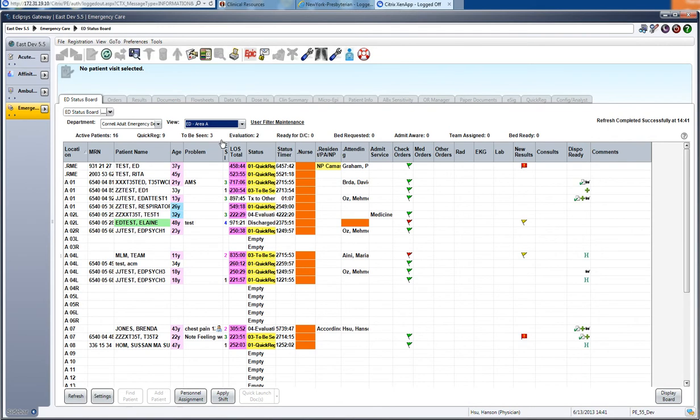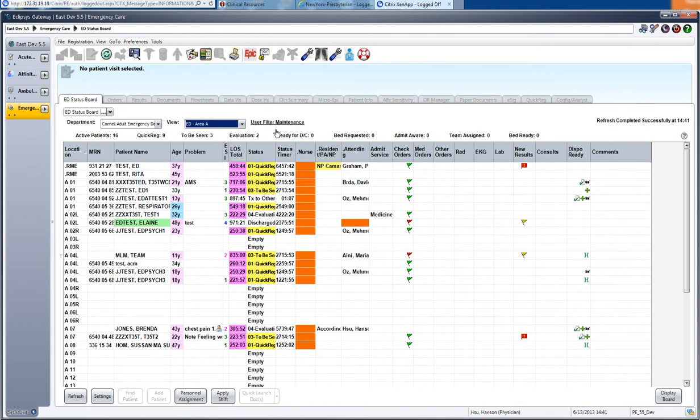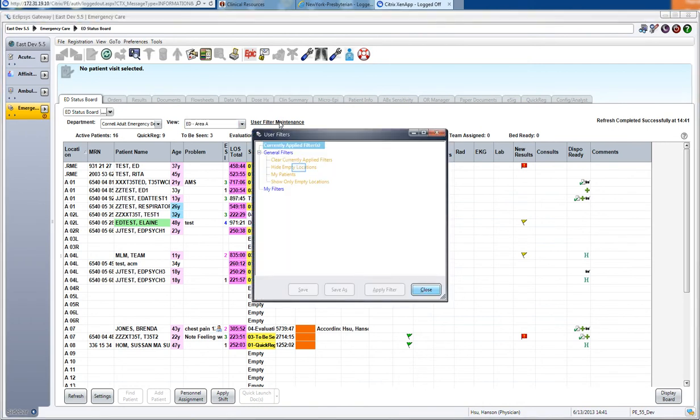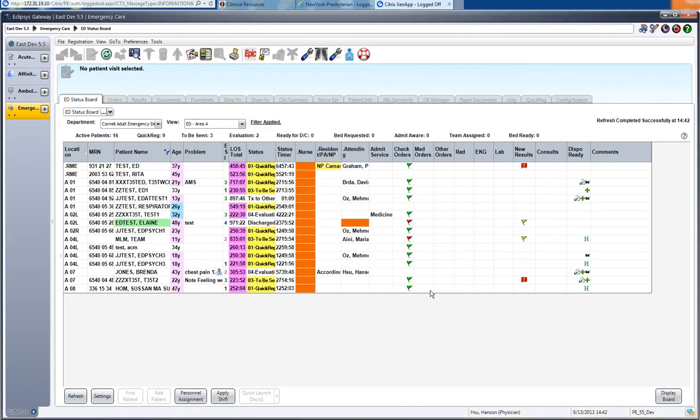So let's get started. We can see that we have the location, medical record number, patient name, their ages. They're also color-coded: pink for female, blue for male. They'll have a quick problem that's entered by the triage nurse, an ESI level, length of stay, status timer, nursing, and so on and so forth as the columns are labeled here. You can hover. You can see the arrow will bring up a description if there is a description, if it's not already self-explanatory.